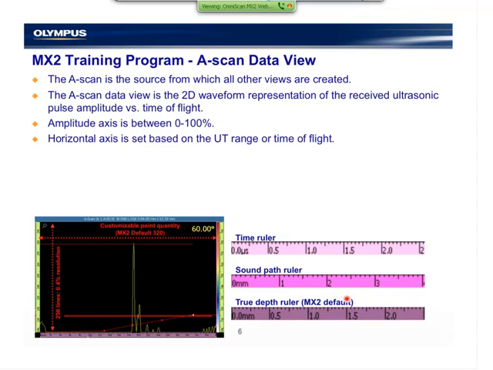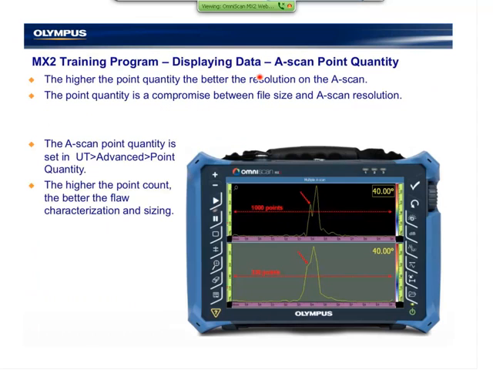And in most of our displays, for the fit with the sector scan and our ability to use weld overlays, we will be using the true depth ruler. It saves the need for running the trigonometry calculations for position as well. The A-scan point quantity is directly related to our sizing precision.